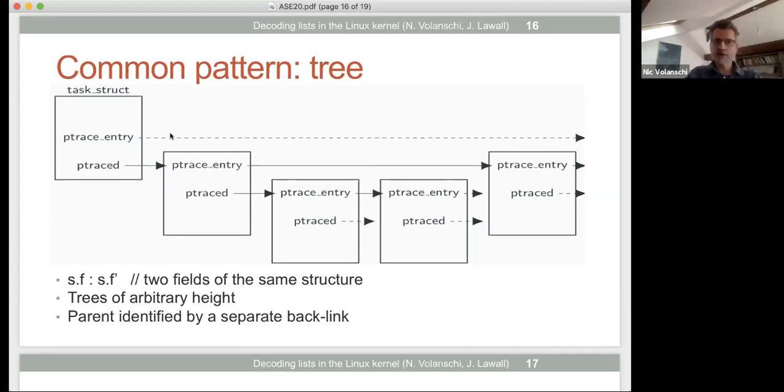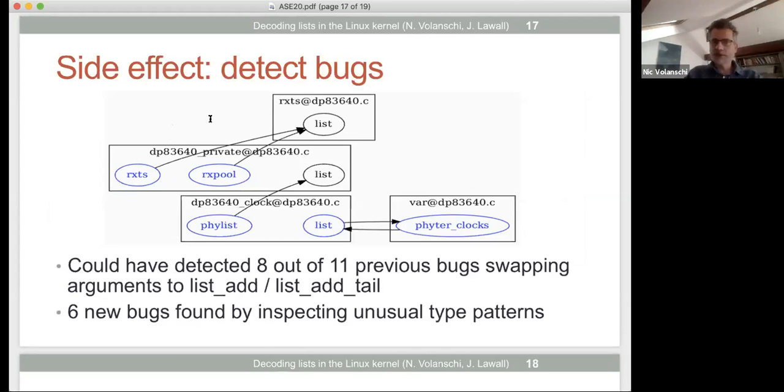Besides identifying common data structures, our tools have not been designed specially for detecting bugs, but can reveal some unusual type patterns that we call type smells, such as 2 lists containing each other, what we call the mutual pair, which in fact frequently corresponds to an error of inverting the arguments to a list add, a list insertion function. Actually, this is not an uncommon mistake, because we found 11 previous patches just inverting arguments to these list insertion functions. And out of these 11 bugs, our tools could have detected 8 of the bugs because they showed this type smell of 2 mutual lists.